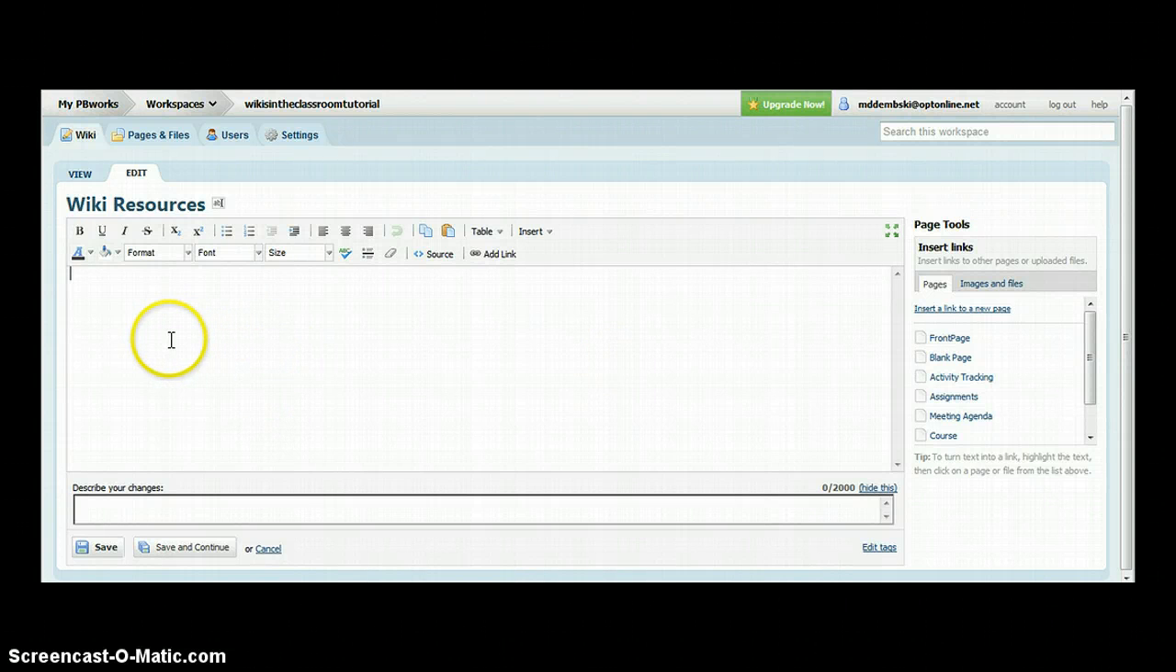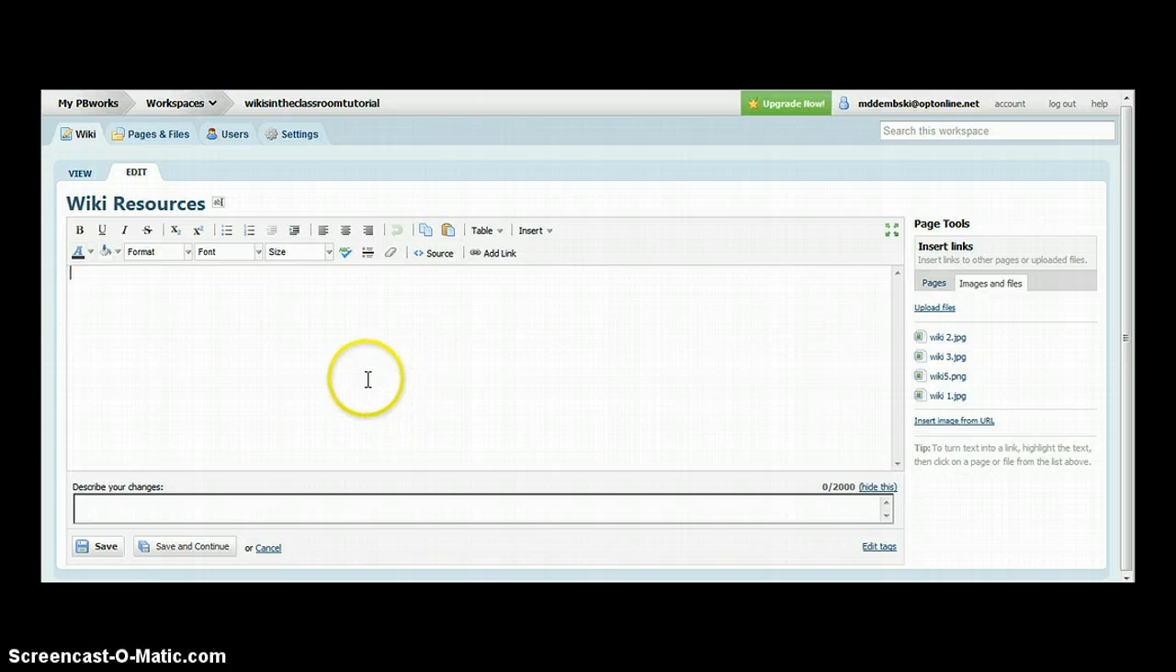Now I come to another page. One of my other classes, I actually just watched a video on YouTube by a professor who uses Wikis with his college students, and it was really kind of an amazing video. So I'm going to link to that here. And so what I'm going to do is I'm going to go to Insert, and I'm going to go to Link.